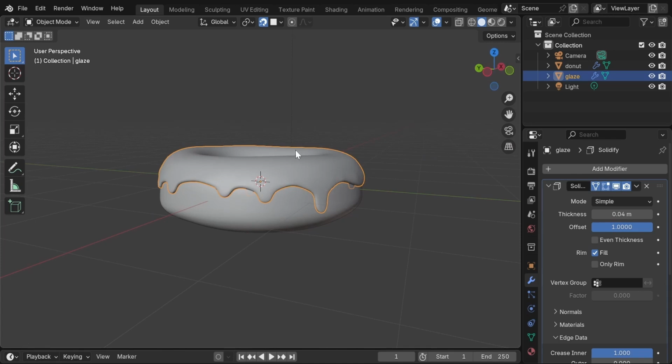That's looking really strong. In the next part, we will continue refining the model and push it closer to the final form. Whenever you're ready, I will see you in the next video.